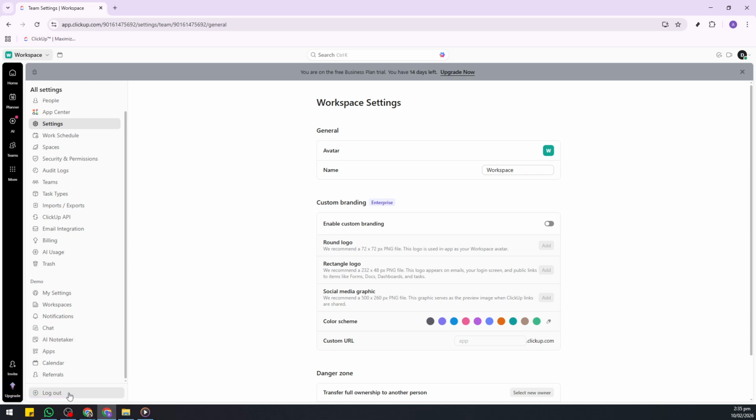Now scroll to the bottom of the settings page where you'll find the Log Out option. It's often placed near the footer, so it's out of the way during daily work. Click Log Out to end your current session. After you confirm, ClickUp will sign you out and return you to the sign-in screen. That's it. You're fully logged out of your account in this browser.